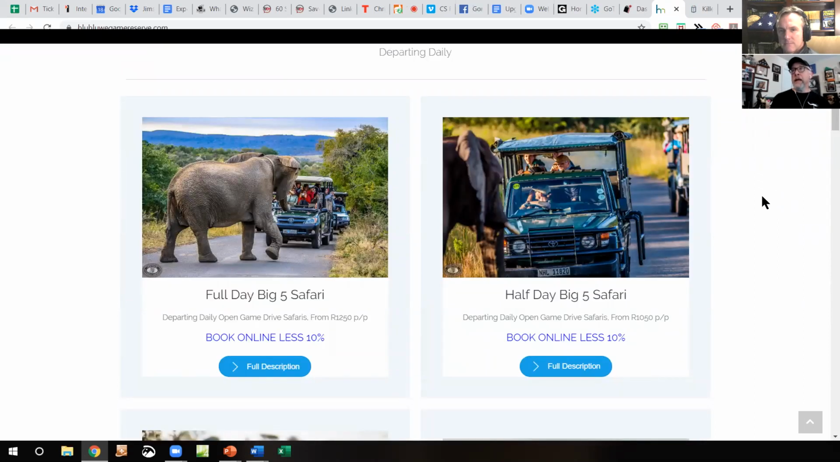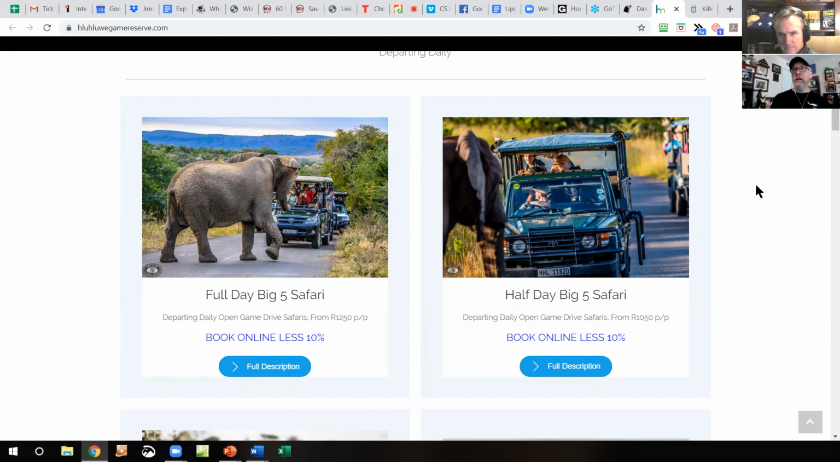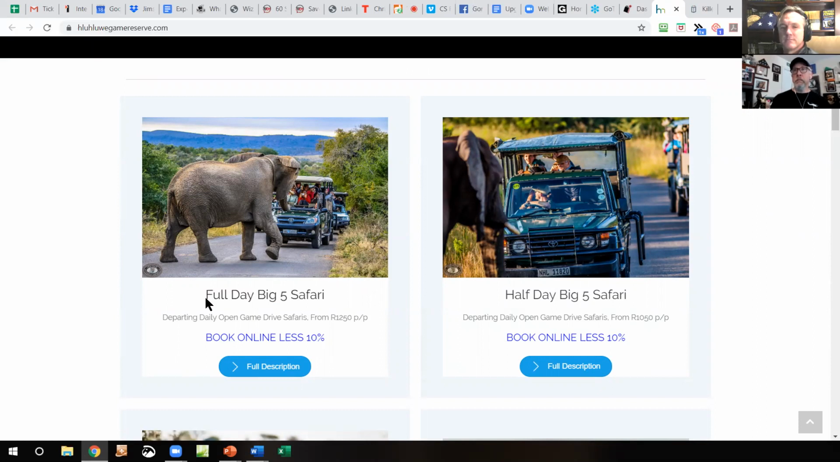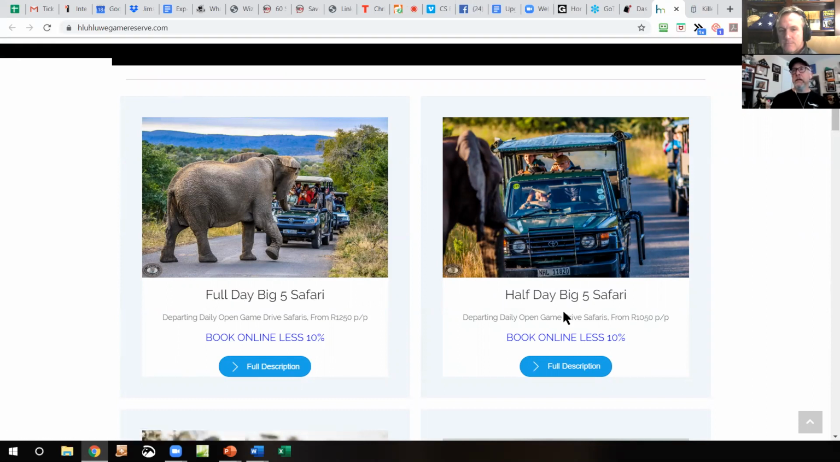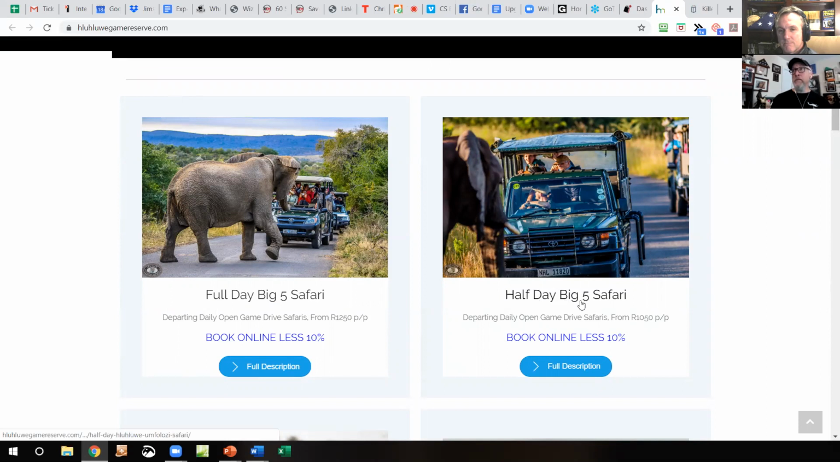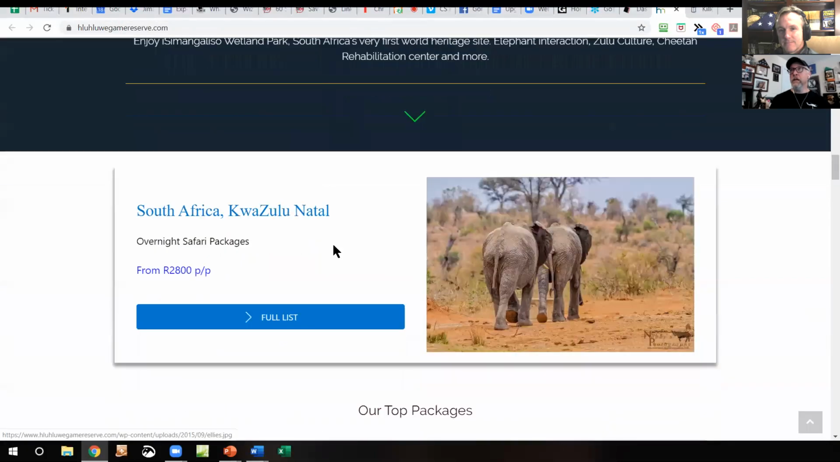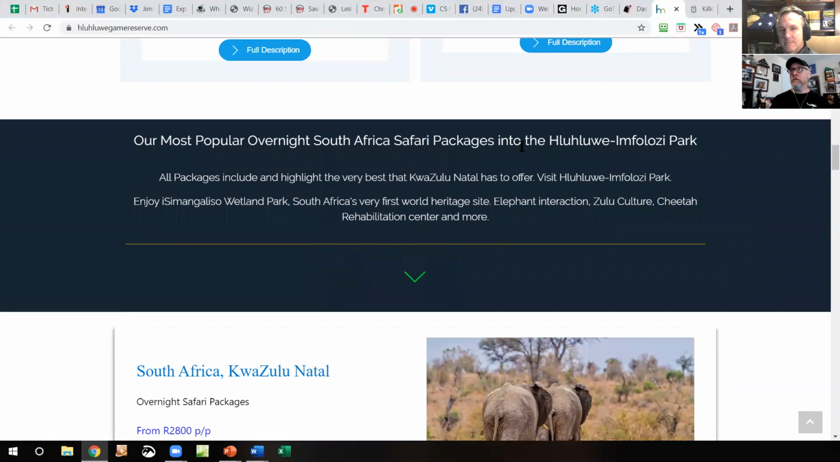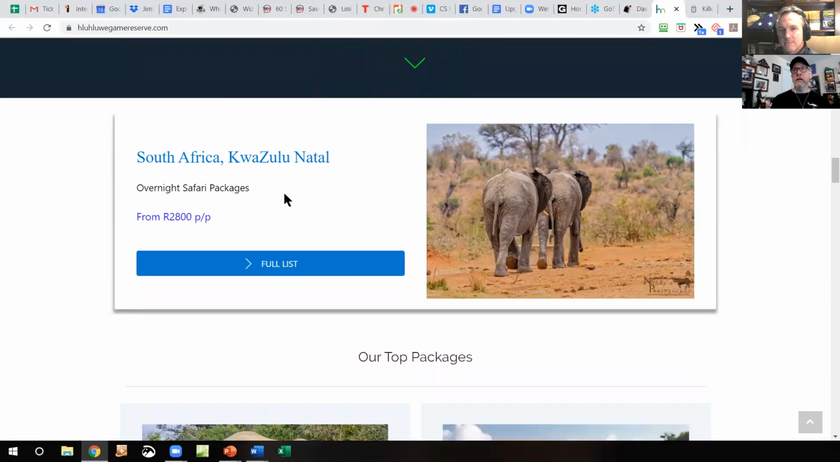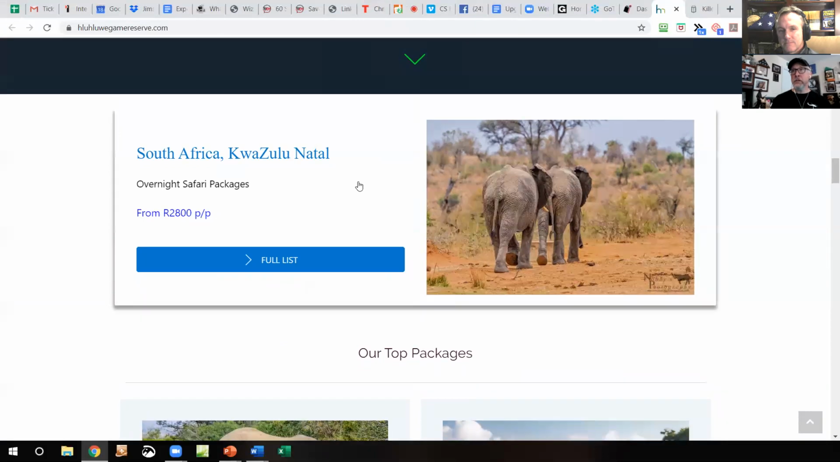So again, there is nothing on here but features. There's no benefits. Full day Big Five safari. Half day Big Five safari. Two parks in one day, bush and boat safari. The most popular highlight. There's nothing here. It's all features. There's no benefits.